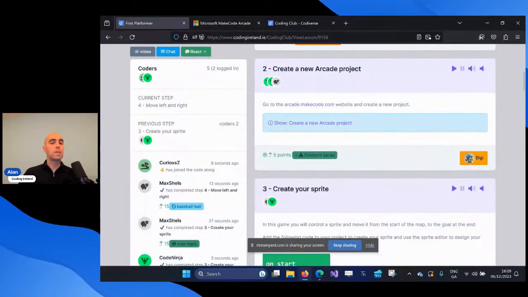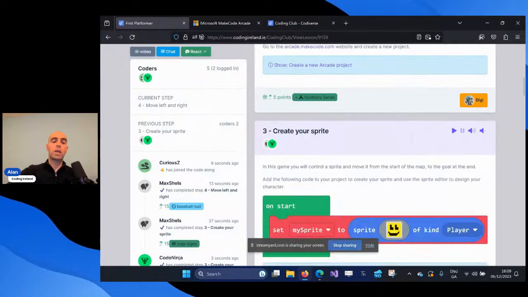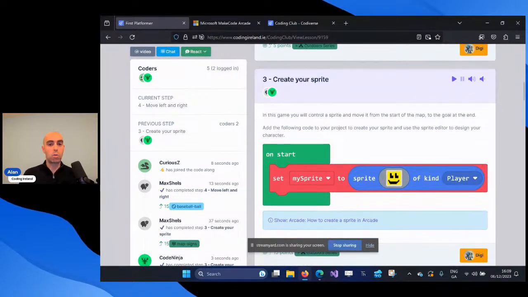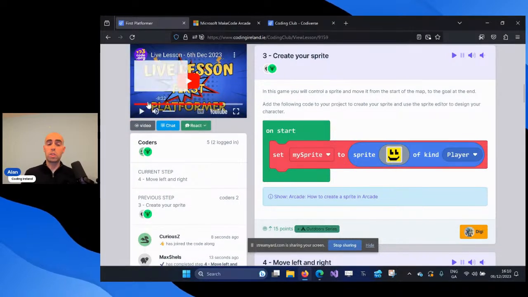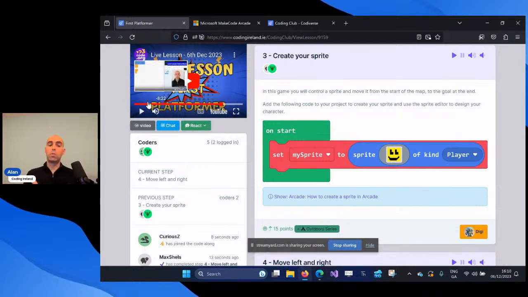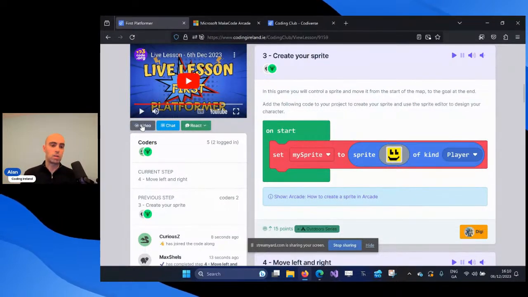Today we are making a platformer game using MakeCode Arcade. We're actually on step number 4, or I'm about to demonstrate step number 4. But if you want to go ahead and work your way through the steps, step number 1 is just to create a new project. And we're using the MakeCode website, so you might be new to that, but it's quite similar to Scratch. And for step number 3, we're going to add in the set my sprite to sprite of kind player block. But then you need to go in and design your sprite. Just so you know, for these live lessons in the video, if you want, you can actually go back in time. So if you want to go back and play from the start, you'll see me demonstrate those steps and you can take it from there.